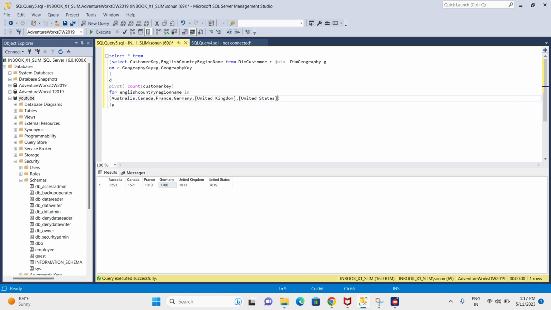So how will dynamic pivot work? Dynamic pivot will automatically capture a new value from the input table, and instead of manually specifying the list of columns, it will dynamically take the whole list of English country region values and convert it into a number of columns, like multiple columns. Let's see how it works query-wise.